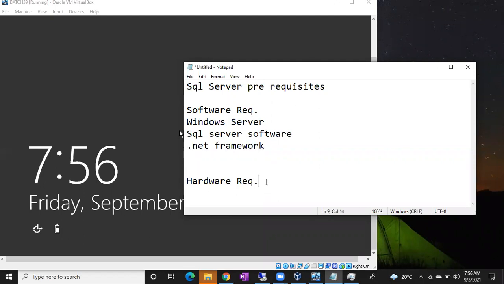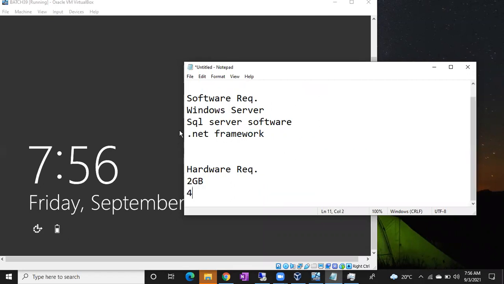Of course, hardware requirements. RAM: minimum 2 GB RAM is fine for 2017. Hard disk: 4 GB is fine for 2017. And again, no need to remember these hardware requirements. Why? Because we are not going to configure servers with minimum requirements. The servers in the organization will have 16 GB, 32 GB RAM, and 1 TB, 2 TB hard disk. So no need to remember hardware requirements. But software requirements, yes, .NET framework is a must. If you don't have .NET framework, you cannot install SQL Server. That you have to remember.